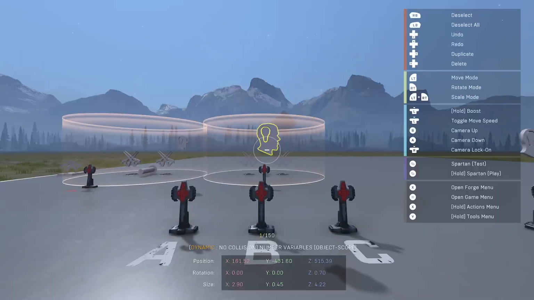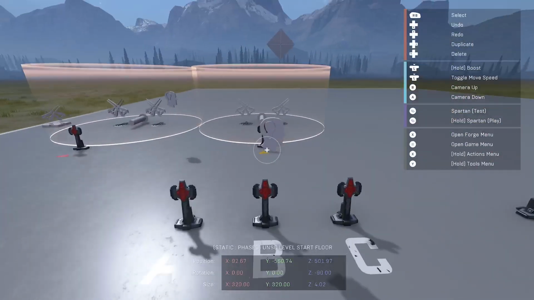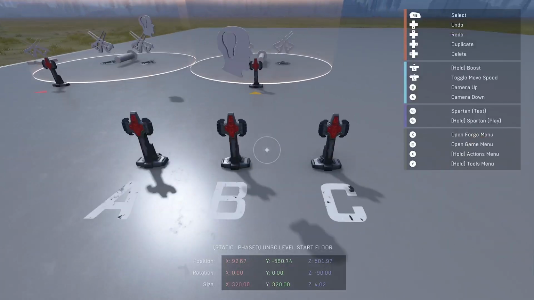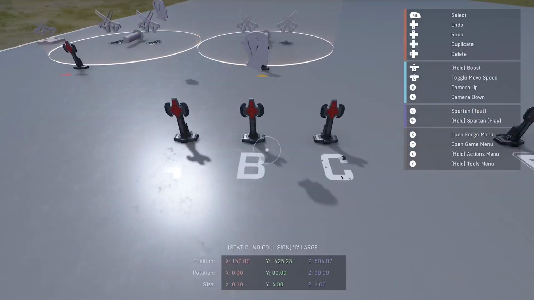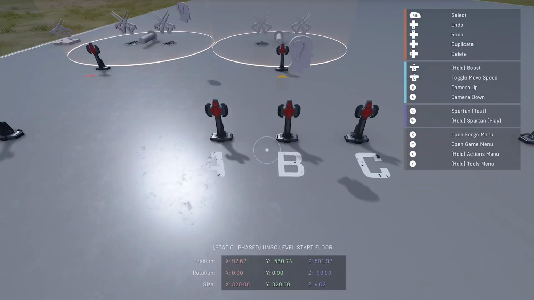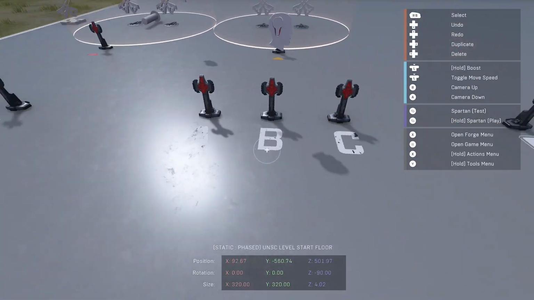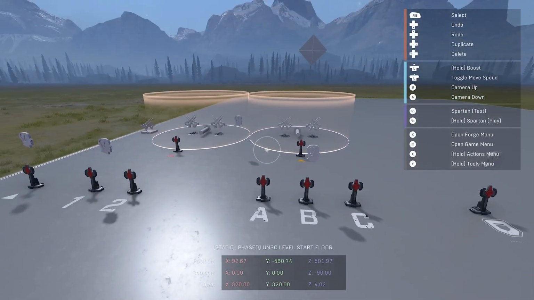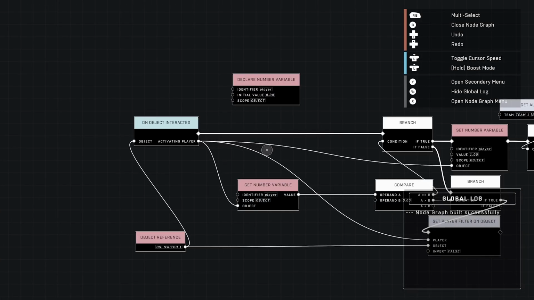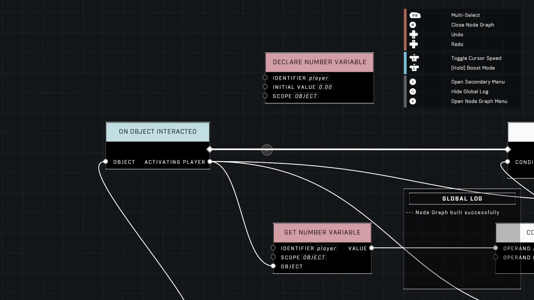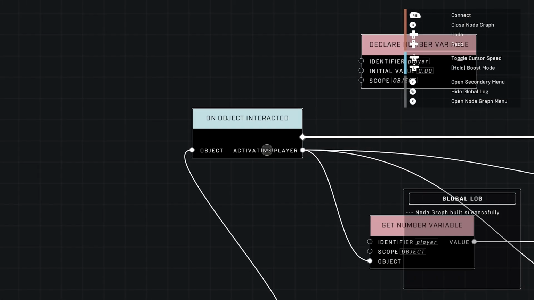When we interact with, so real quick, this scenario is you have to hit these in sequential order, A, B, and then C. You can't hit C first, you can't hit B first, you can't go B, A, etc. And I'll show you, using object scope number variables to do so.